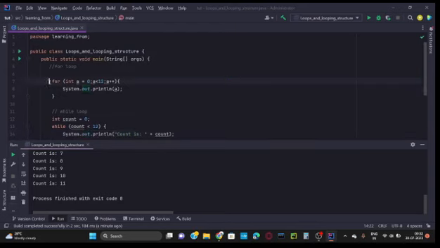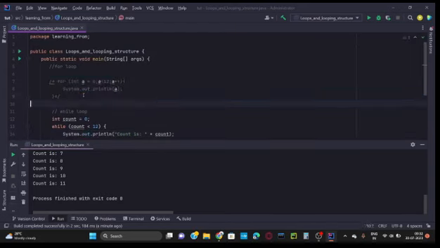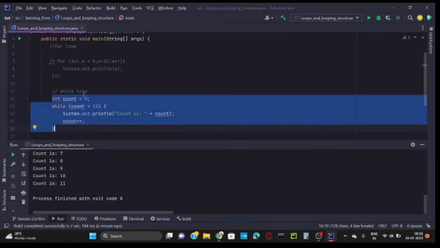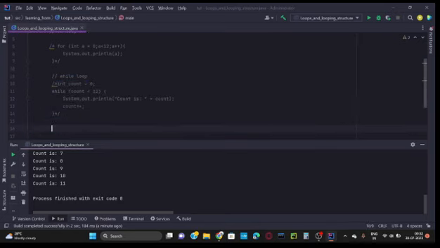Now this was it. Let us comment this out, and let us comment this also out, so that there is not any confusion. Now we are left with the do while loop.